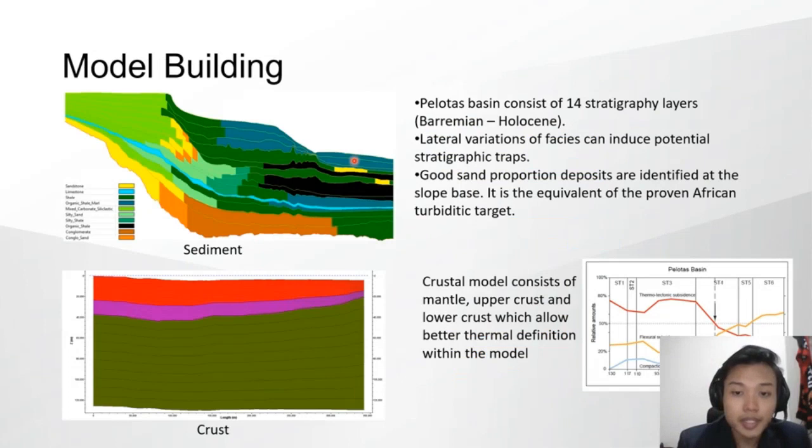During model building, a total of 14 stratigraphy layers have been identified in the Pelotas Basin from Barremian to Holocene age. A lateral variation of facies can induce potential stratigraphic traps. A good sand proportion deposit has been identified at the slope base, and it is equivalent to the proven African turbidite target. A crust model is also included in the model building, consisting of mantle, upper crust, and lower crust, which allows for a better thermal definition within the model.